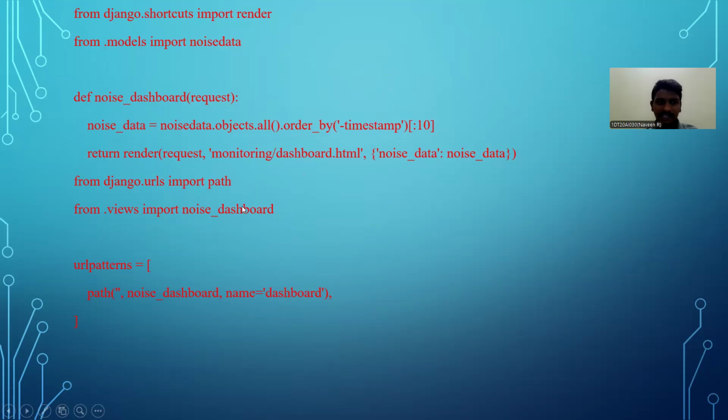Next, we will be passing this data to the monitoring dashboard.html template for rendering. And finally, we will configure the URL patterns. We will be doing the URL configuration. It will map the root URL to the noise dashboard view which we have created.